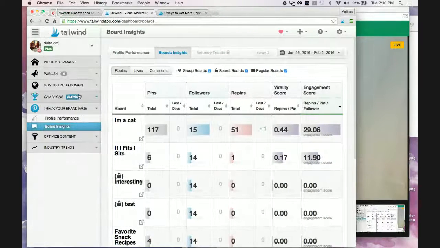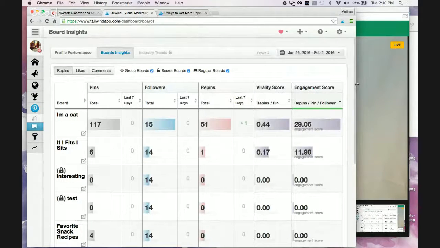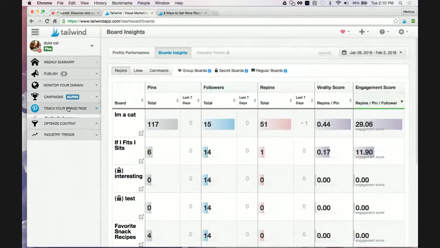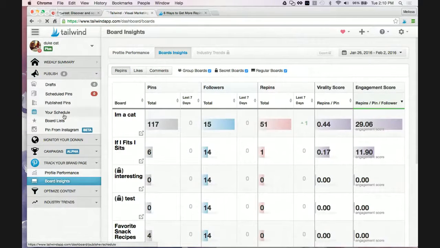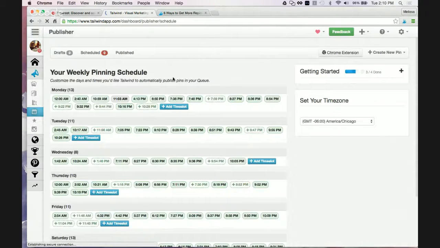Okay, so this is actually my cat's Tailwind dashboard, and I'm going to come back over to my scheduling page. This is where sort of the magic happens. As soon as you sign up for a Tailwind account, these are automatically created for you. This is your pinning schedule. We look at what times have gotten the most engagement for you. So that's looking at likes, repins, comments, clicks, anyone engaging with your content, and we add those to your schedule for you automatically. And as you go, we suggest different time slots.